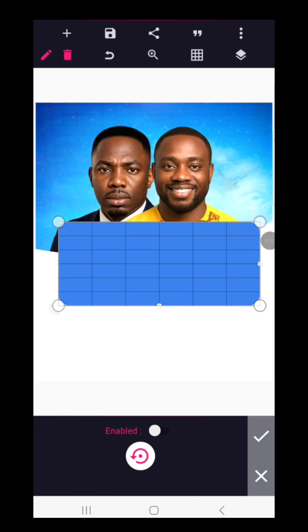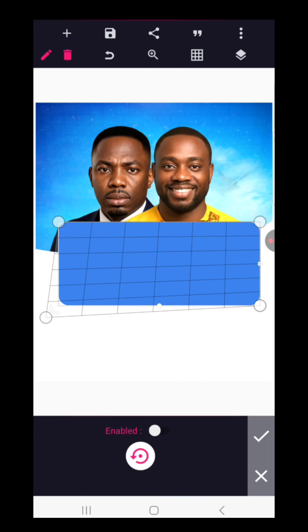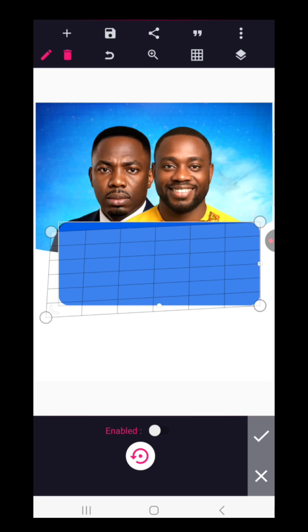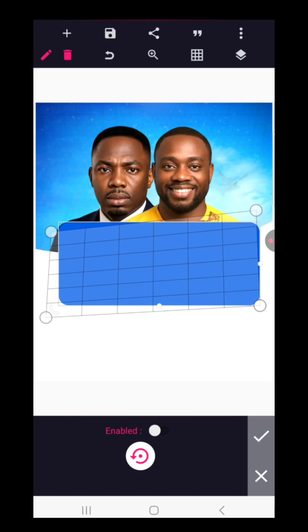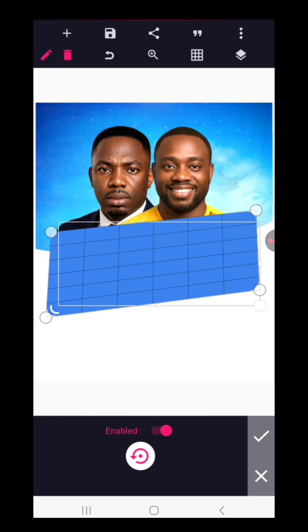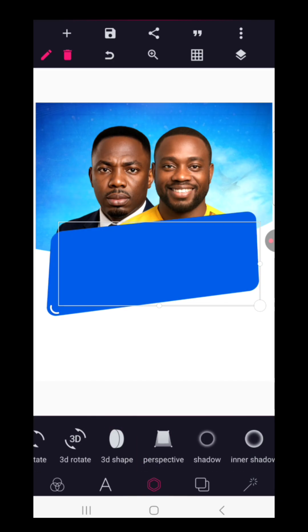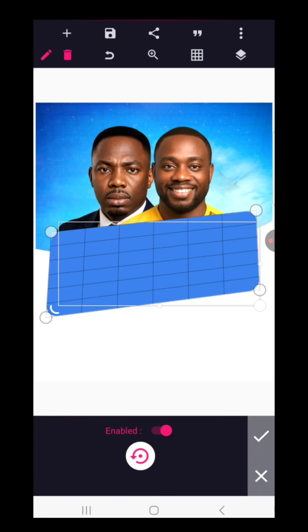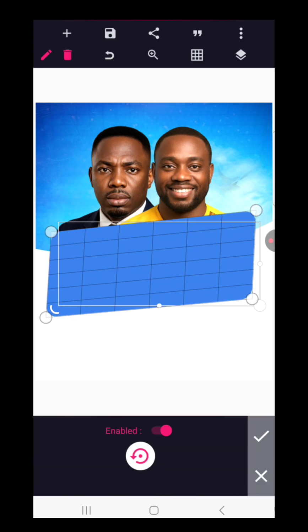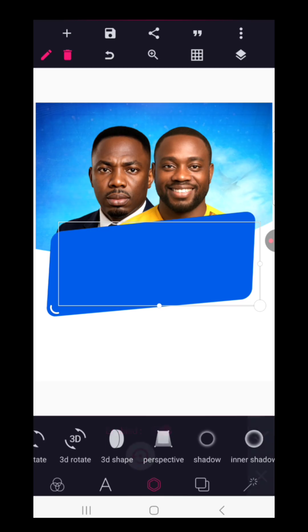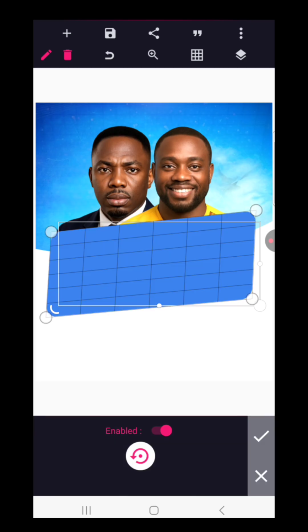So click it, but don't enable it yet. Now stretch this one downward, stretch this one downward, take this one up, and take this one up. Okay, now click it, and you see that? Okay, so good. Let's take this one downwards and see. Yeah, so this is what I want to achieve.